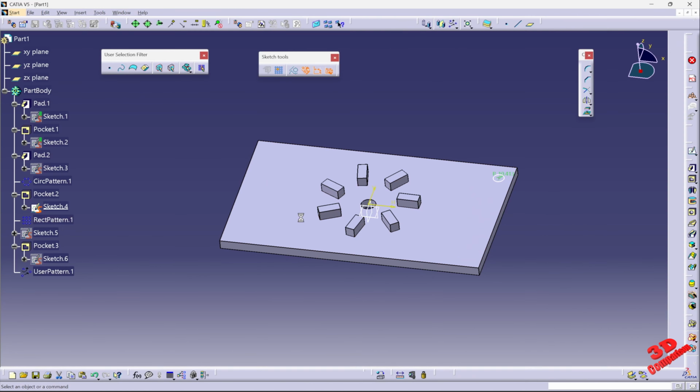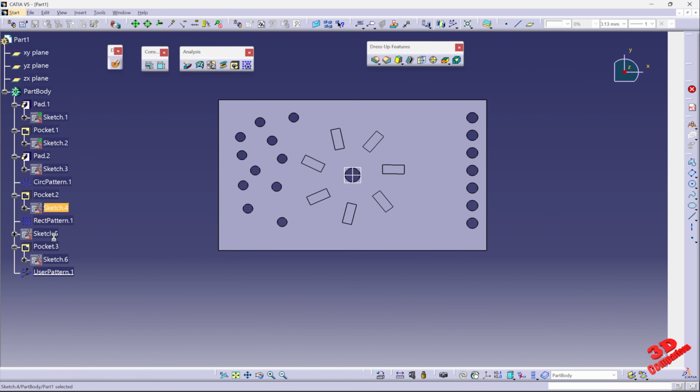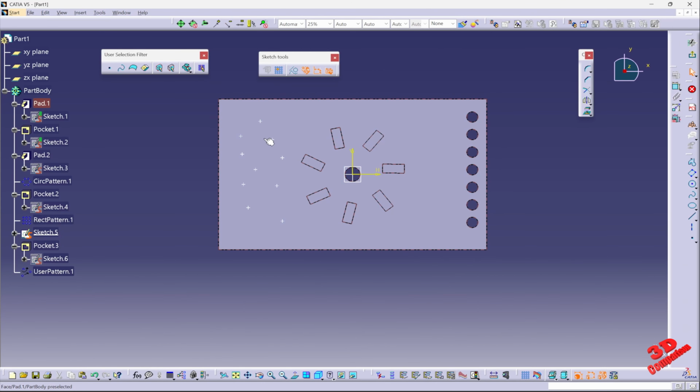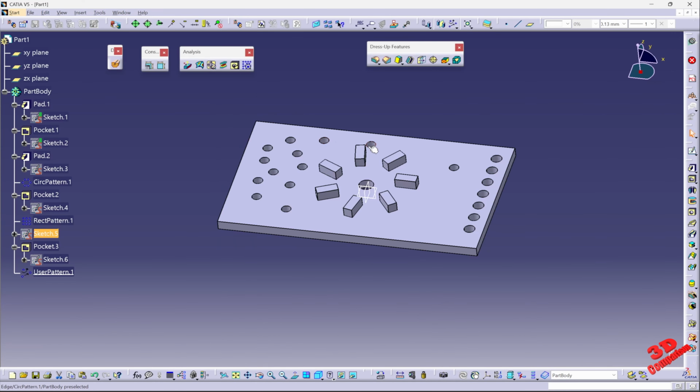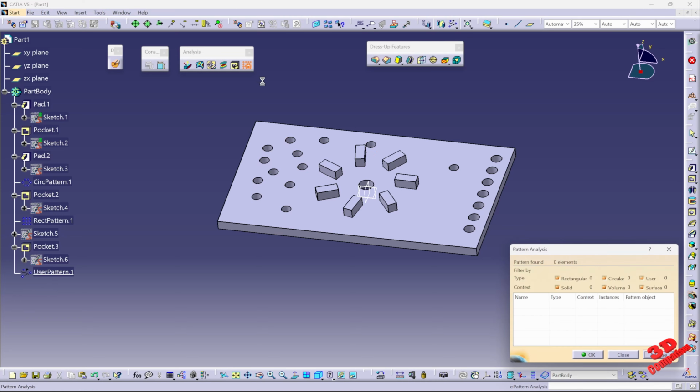And I have over here, as we can see, another sketch, which will be the following. So over here, I just added multiple points using the point tool, and I'm using a custom pattern in order to duplicate this. So this is called user pattern within CATIA, and we can go ahead and do the pattern analysis for this one. As you can see, we have rectangular, circular, and user. So these are the three types of pattern.